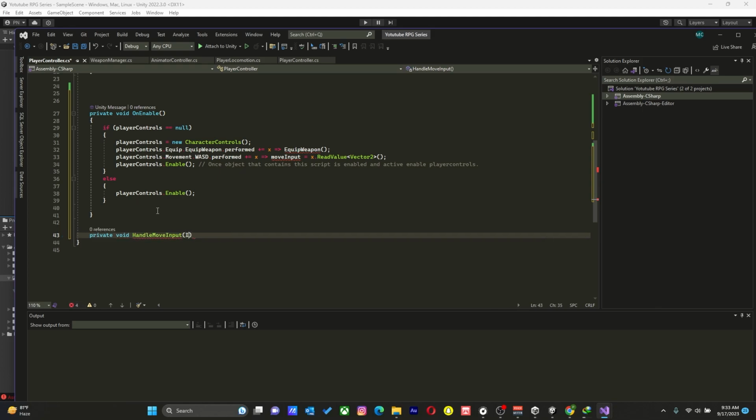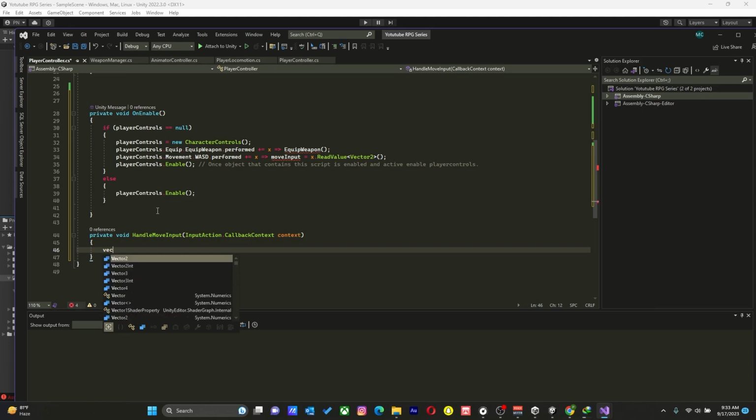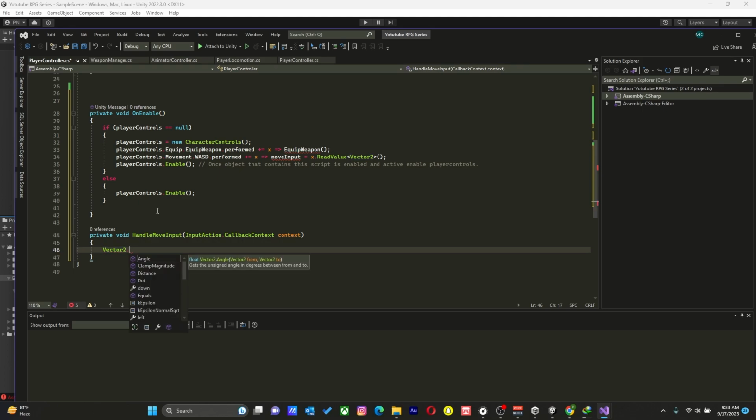So we're going to say this as an input action. Input action dot the callback context. Then we need to give it a parameter name, so let's just call it context here. We're going to be getting a callback to our input actions. Then we're going to say vector2, because our movement is working on a vector2 plane, dot move input. We do not have the move input here.